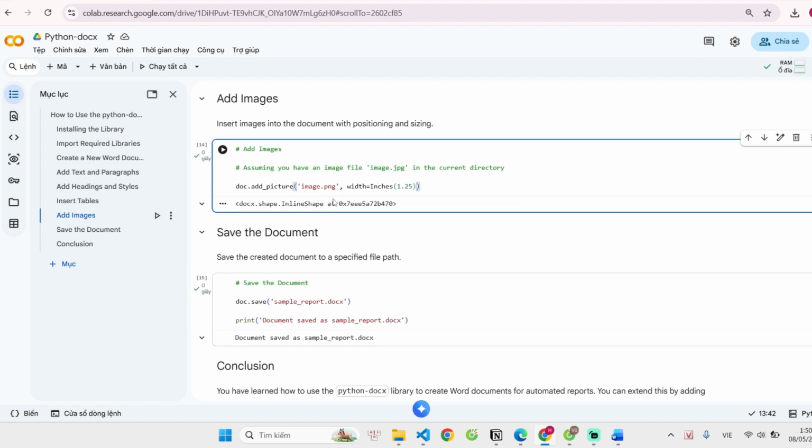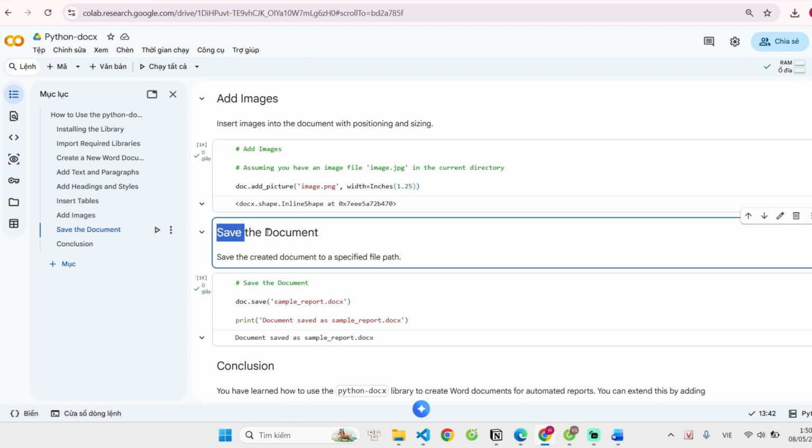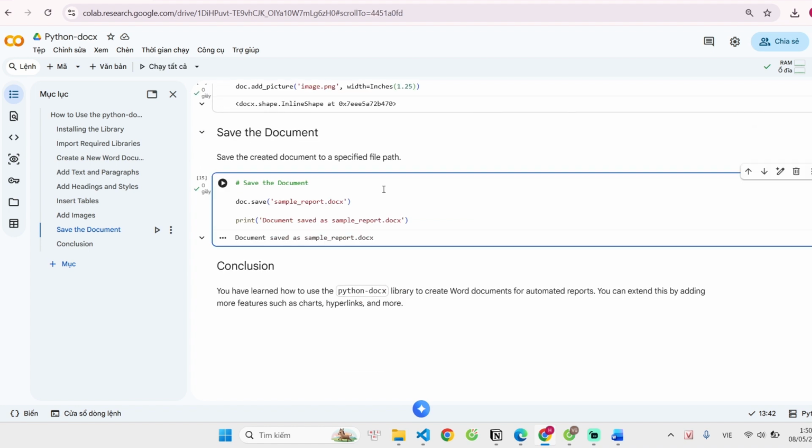Alright, now that we've crafted our document with text, tables, and images, it's time to wrap things up by saving our masterpiece. This is a crucial step because all the hard work we've put into creating this document needs to be preserved. In our code, we use the line doc.save, sample_report.docx. This command saves the document we've been working on as a Word file named sample_report.docx. Why is this step so essential?